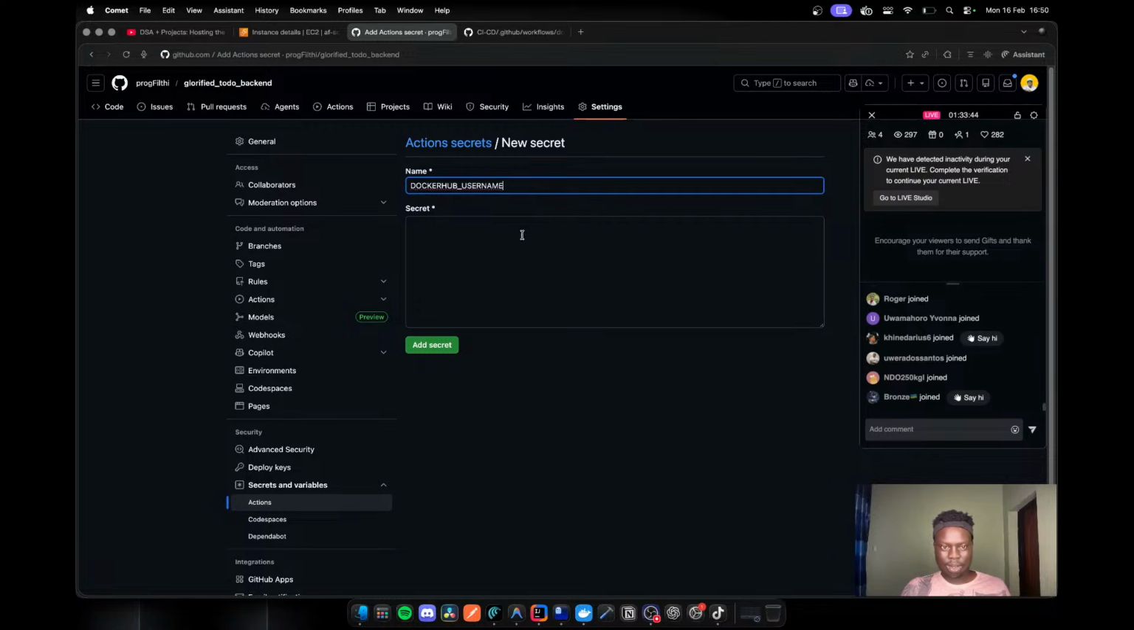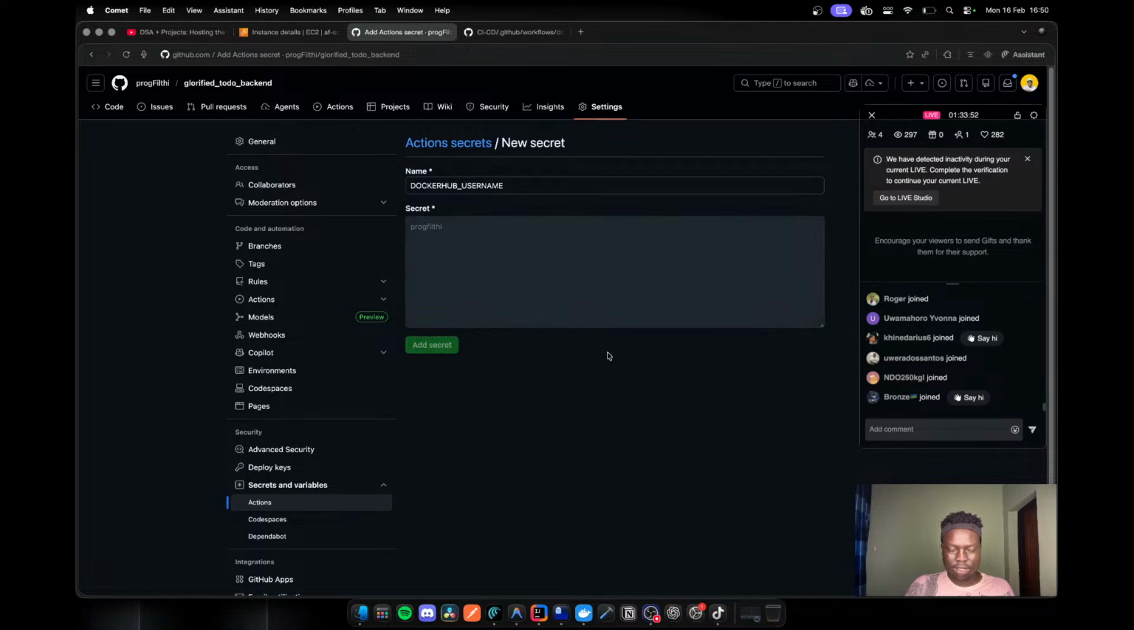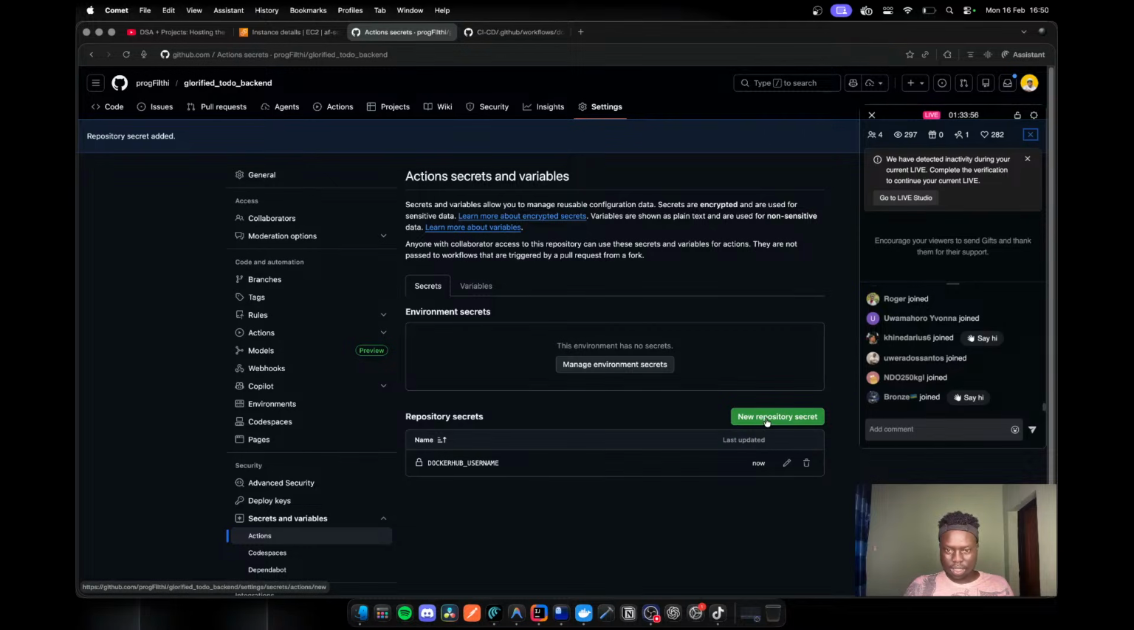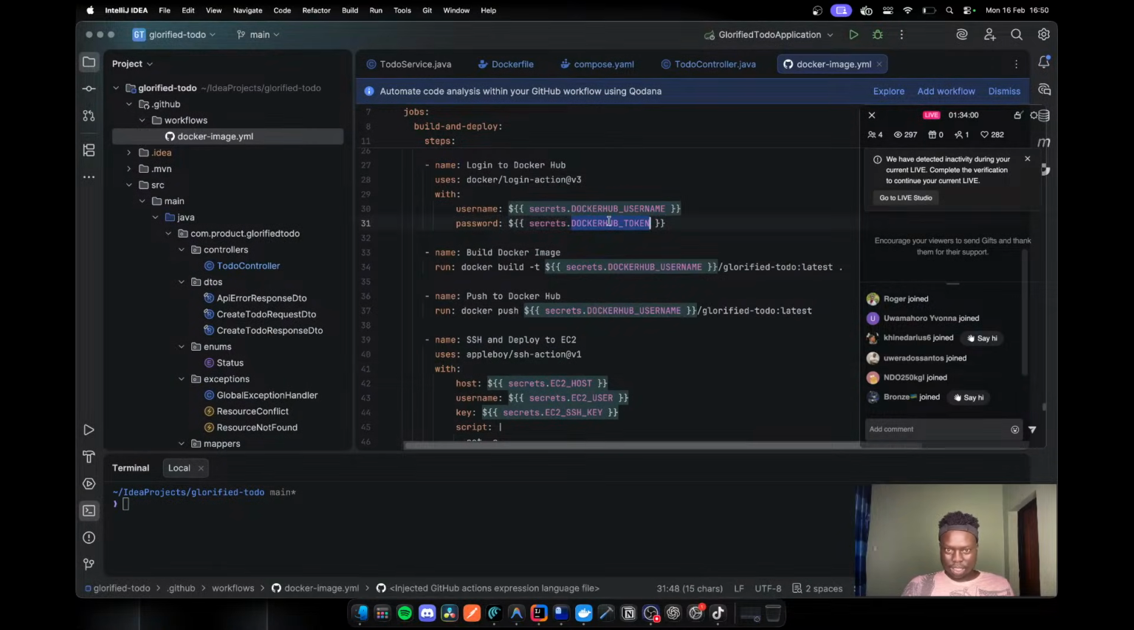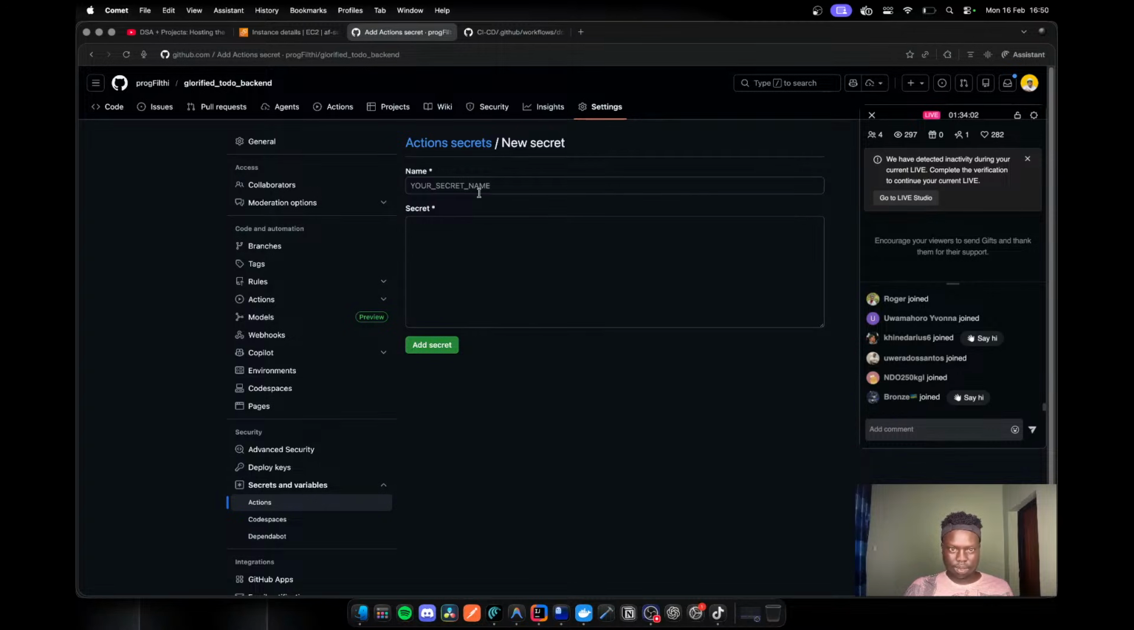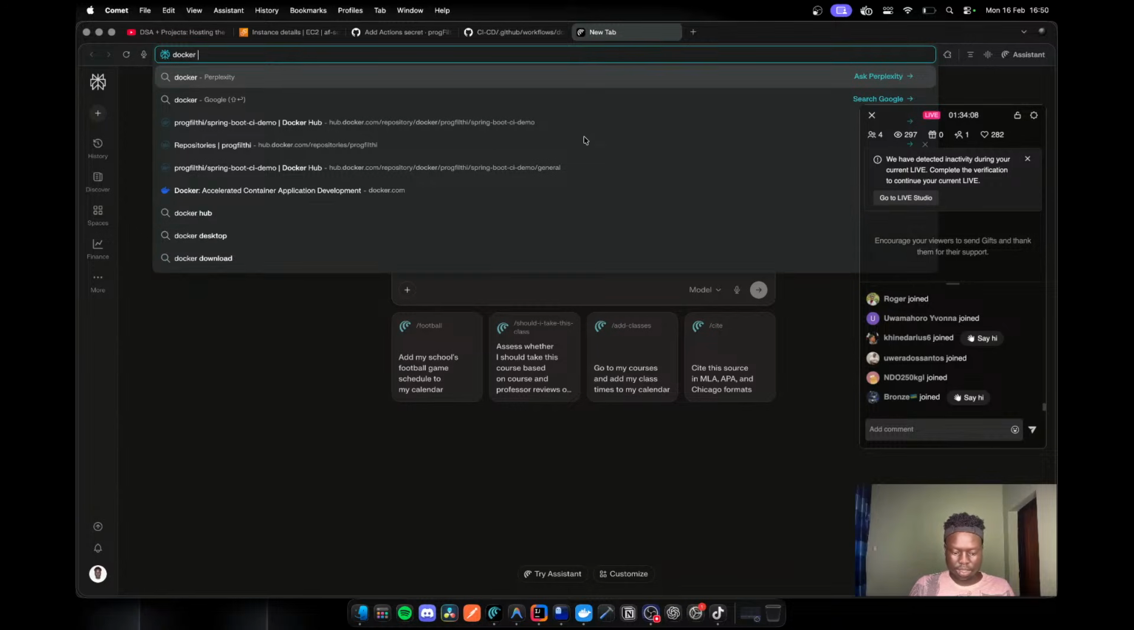Now this is one. Docker Hub username is actually productivity. Let's just add this as a secret. Okay, let's add another secret. We need the token. Let's add this as the token. Now, getting this token, we need to go to Docker Hub.